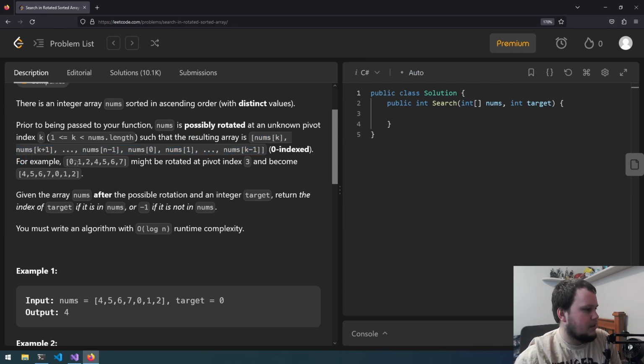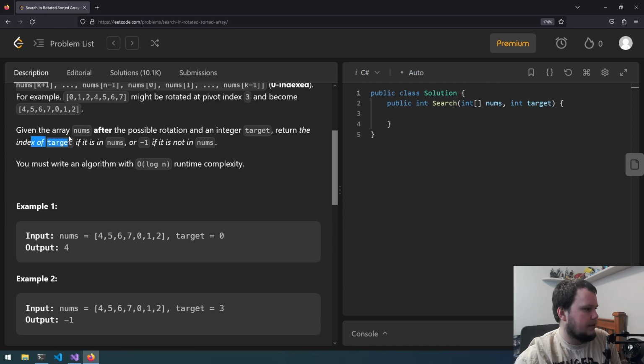So, for example, 0, 1, 2, 4, 5, 6, 7 might be rotated at pivot index 3 and becomes 4, 5, 6, 7, 0, 1, 2. So, pivot index 3 I assume means index 3 becomes the new 0. Yeah, that makes sense. So, given the array nums, after the possible rotation and an integer target, return the index of target if it is in nums, or -1 if it is not in nums.